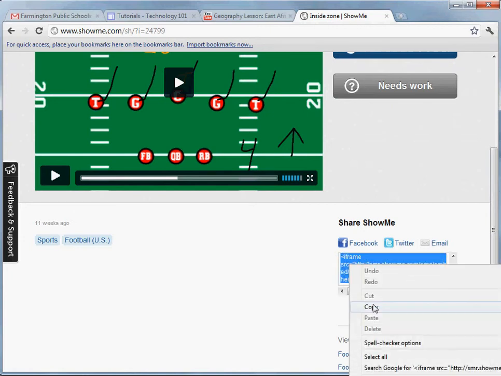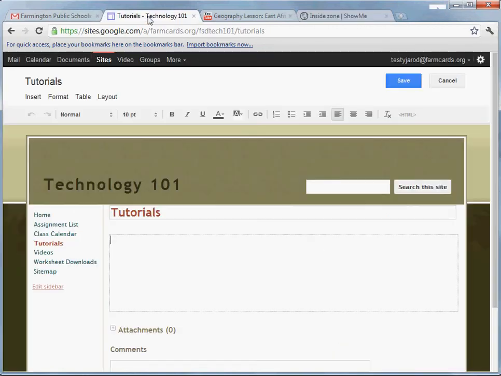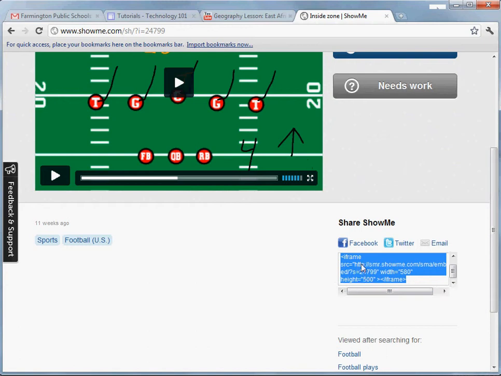So I'm going to copy this. I'm going to come back to my website here. Okay, and so I'm going to say this video was on Inside Zone. So I'm going to put a little header there, and then right here is where I'm going to put the video. So now we copied that code, and if you notice it's HTML code.